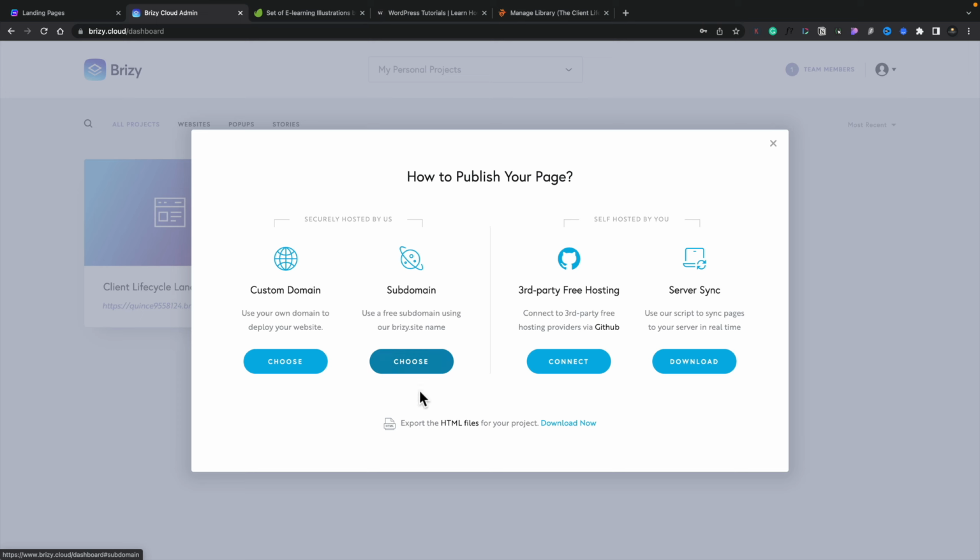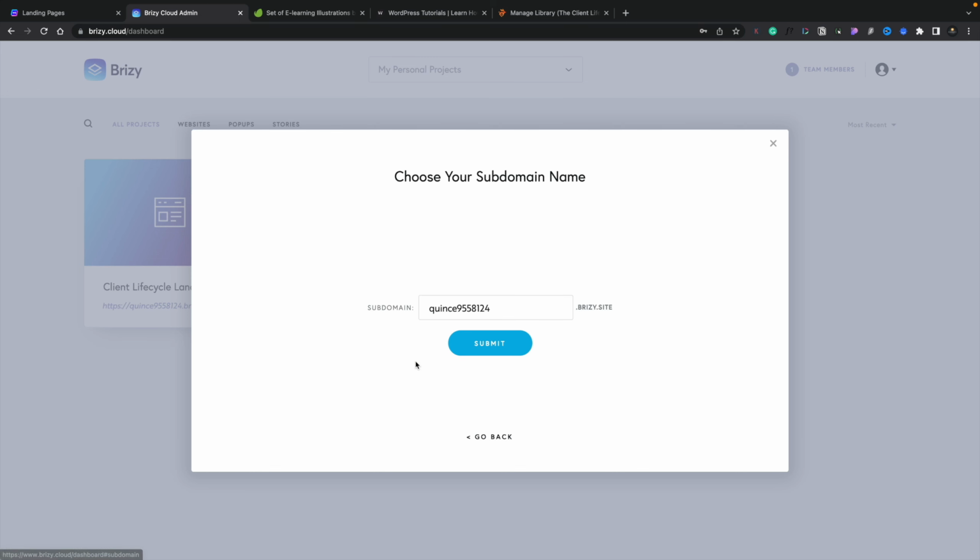Oh, and before I go any further, you can also just download the HTML files and upload those. So there's no link between the Brizy Cloud server and anything else. There are the HTML files and all the files you need to make this work, the pop-ups and everything. Just stick it wherever you want. Pretty cool. Okay, so let's just use the subdomain for now.